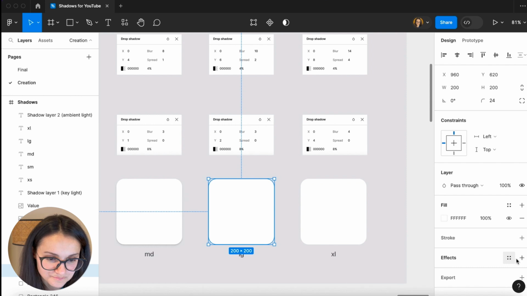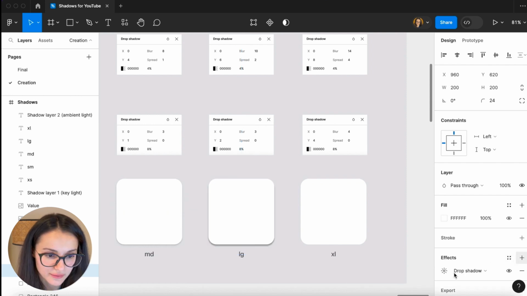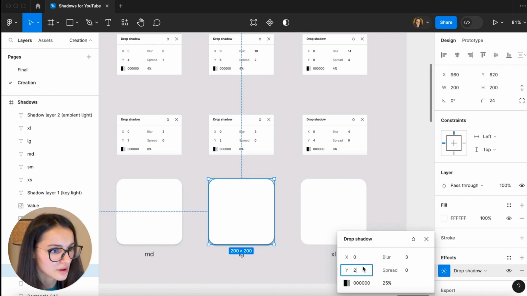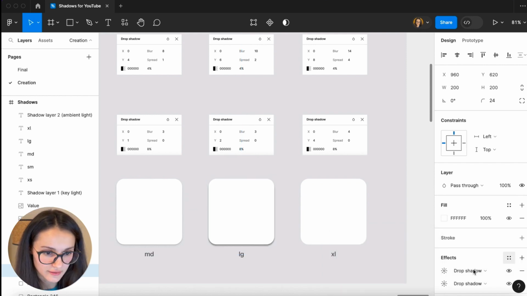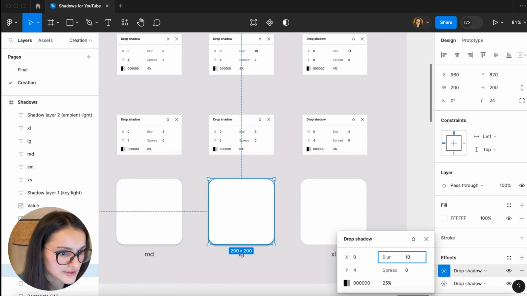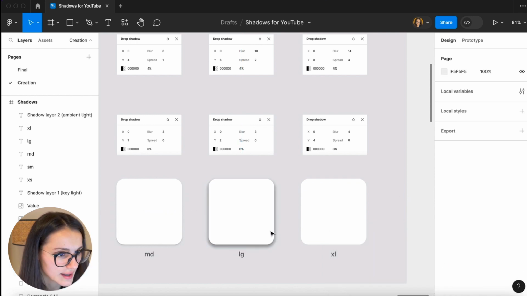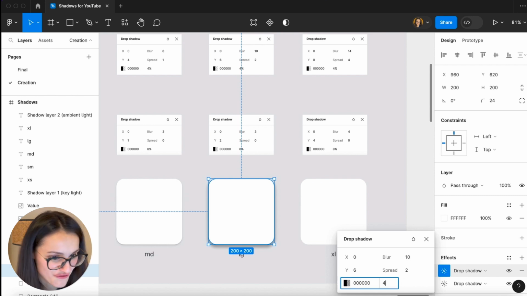For the large one, we will use 3, 2, 8 and another one. As you can see, we're increasing the blur value here, and 10, 6, and Y as well. And I'm also using the spread value, which should be 4. So we now have 2 layers: 1, 3, 2, 8, and 10, 6, 2 and 4.